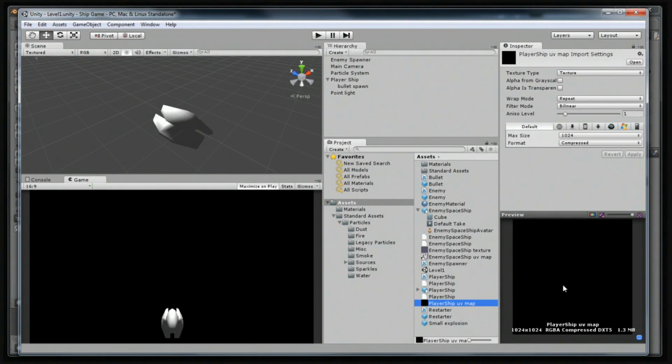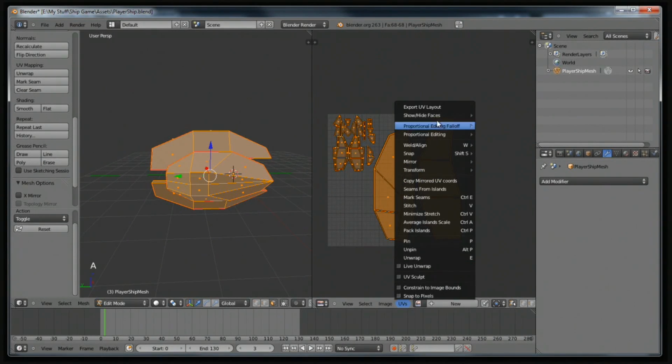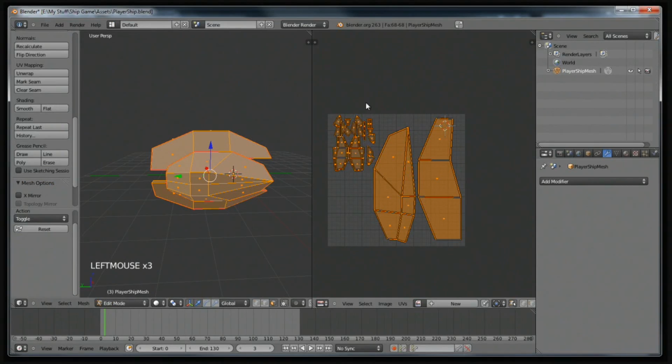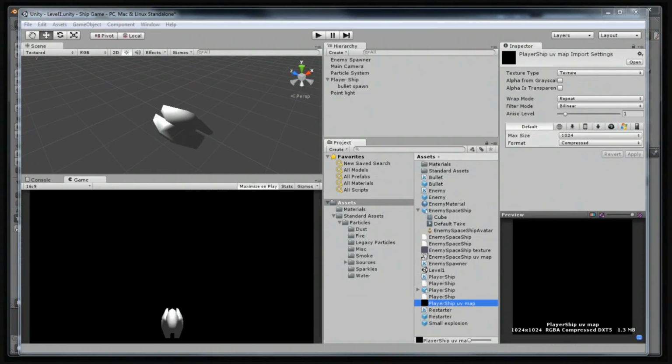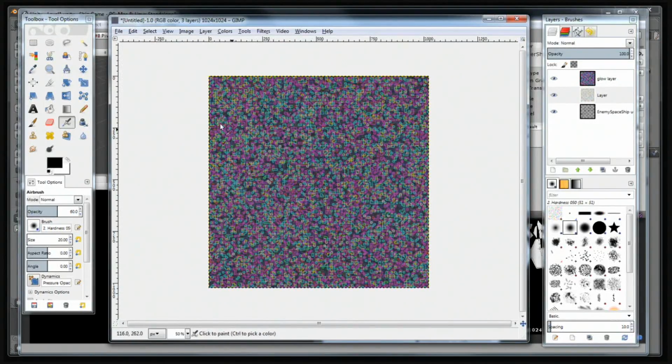So when we go into Unity, okay, I messed up one more time. We need to select all of it and then export it. So this time I got it. It's going to export. And then when we go into Unity, there it is. There's our image. So let's open that up in GIMP.